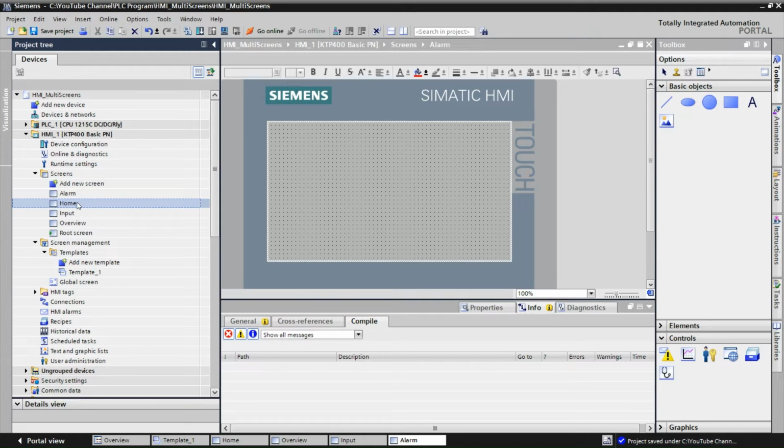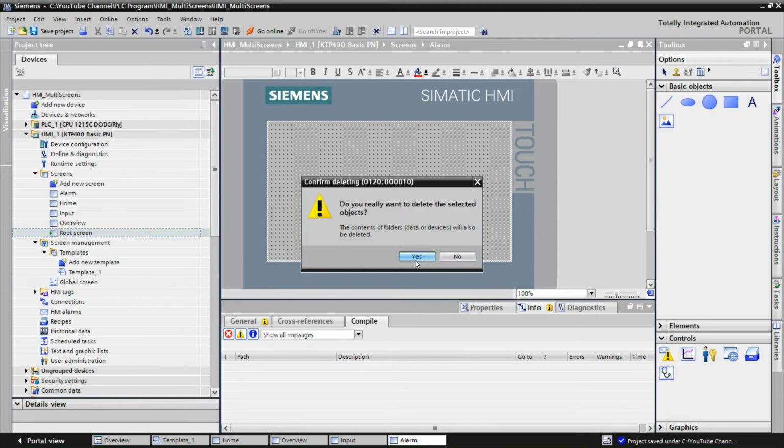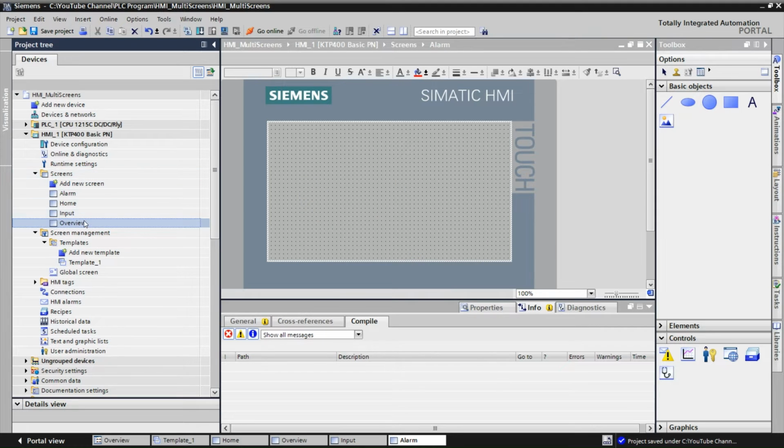So totally we have five screens here. If you don't want to use the root screen, just right click it and delete it. So we have four screens now.